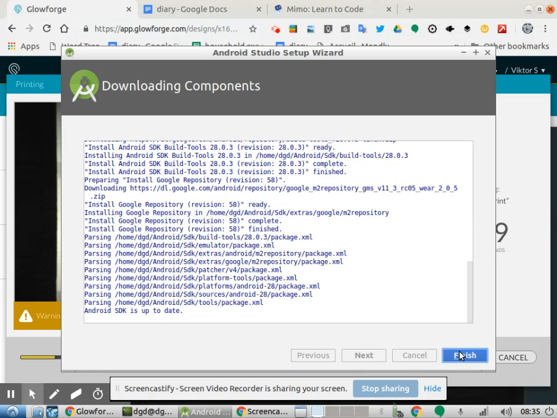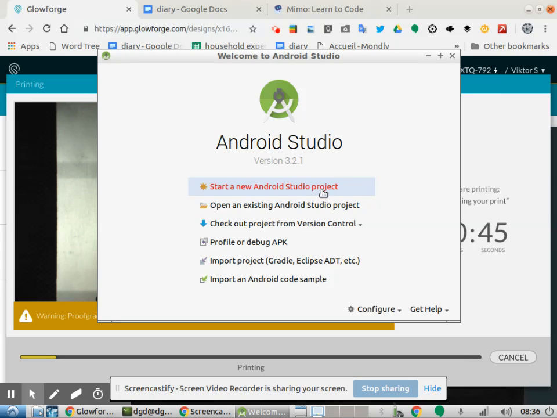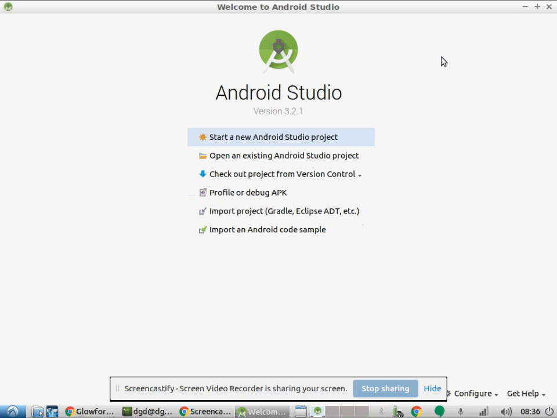Took some time, but it did finally load. Now we're going to see what it does. This is Android Studio 3.2.1 on Ubuntu 18.04.